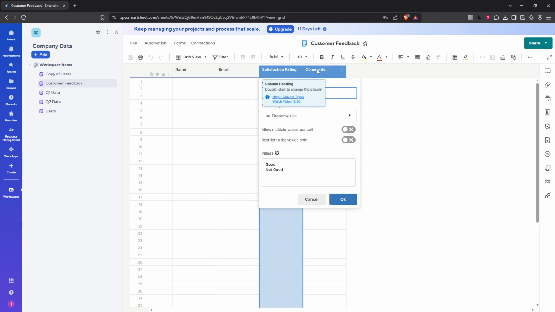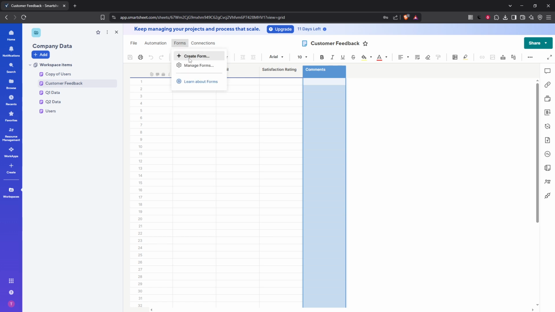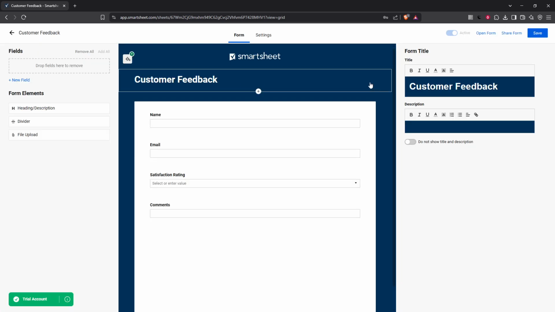With your sheet set up, navigate to the top toolbar and click on Forms. This is where the magic happens. Here, you will click on Create Form, which leads to a blank canvas that will eventually become your questionnaire. Your form's title is crucial as it sets the tone for the respondents. For example, you might rename it to something inviting, like Customer Feedback Form.